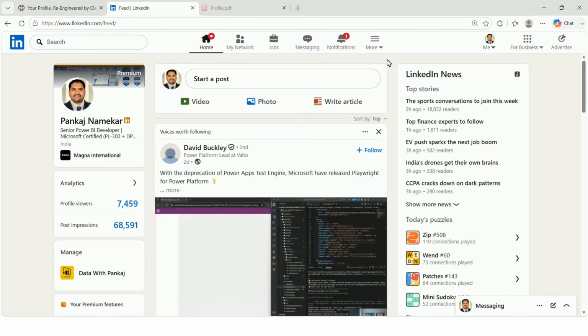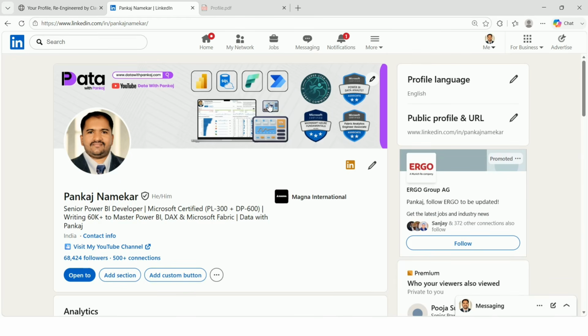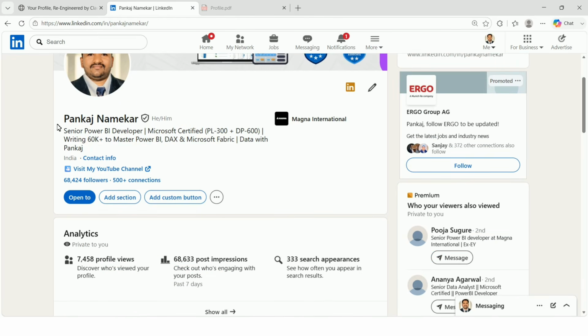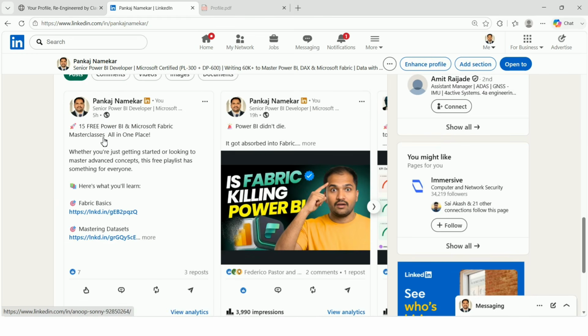From that, we are going to download our data to feed that data to Claude AI with just one prompt. So I will quickly navigate to my profile section. Here you can see this is my profile section. I have updated my header as Senior Power BI Developer, Microsoft certified PL-300, DP-600. Scroll down. Here you can see the About section. Here I have added a few sentences.